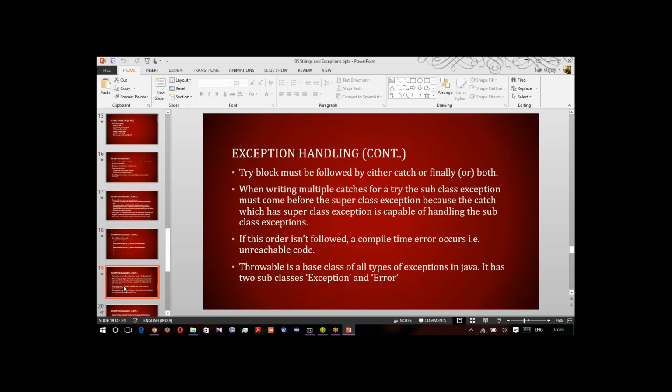And here, there are some rules actually. A try block must be followed by either catch or finally or both, which we have seen. And when writing multiple catches, there is some condition where you don't know exactly how many types of exceptions will be raised, and there might be a chance of multiple exceptions being raised. At that point of time, you have to see.